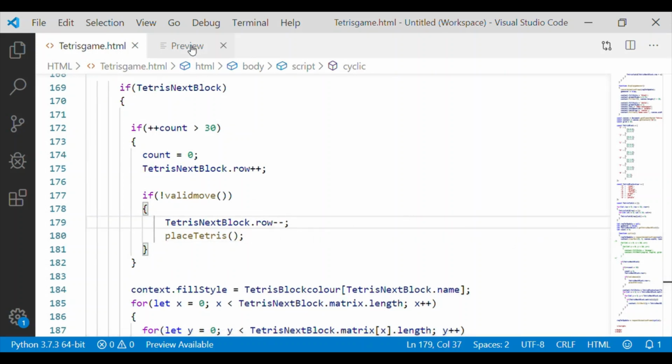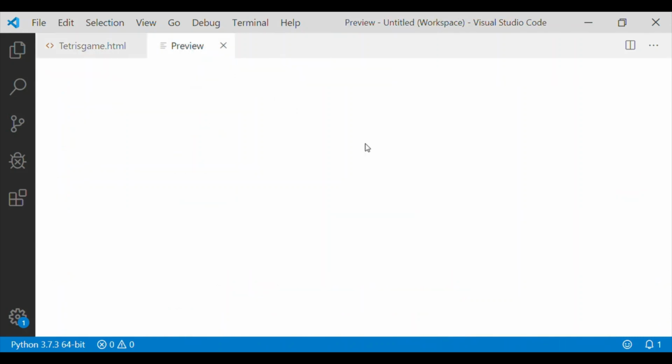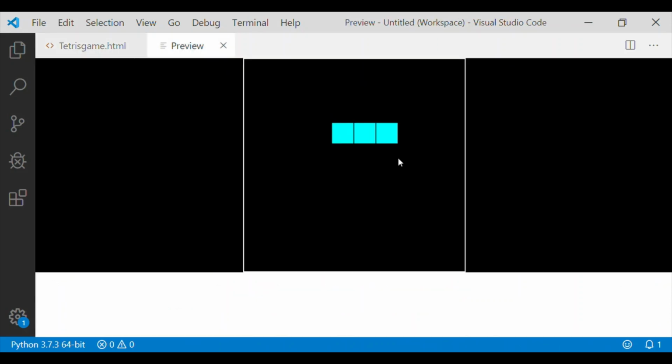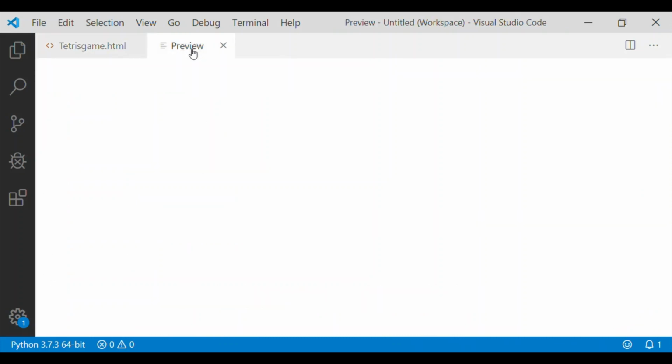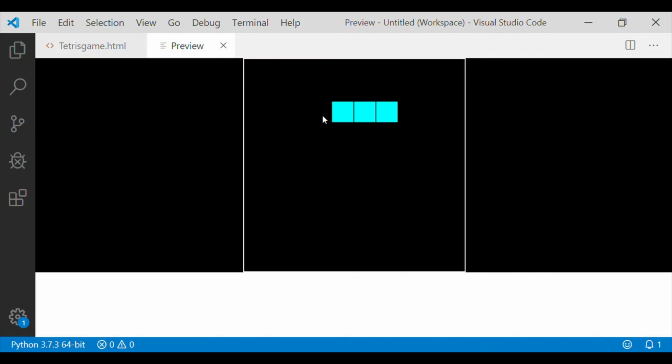We will see a preview. We got the Tetris block I, which is fixed. We have just fixed as I. It is now placed at the bottom row. It is not going below or out of screen. This is because it's checked for valid move, and if it is invalid, we rolled back the row and placed the position. So it's placed again.